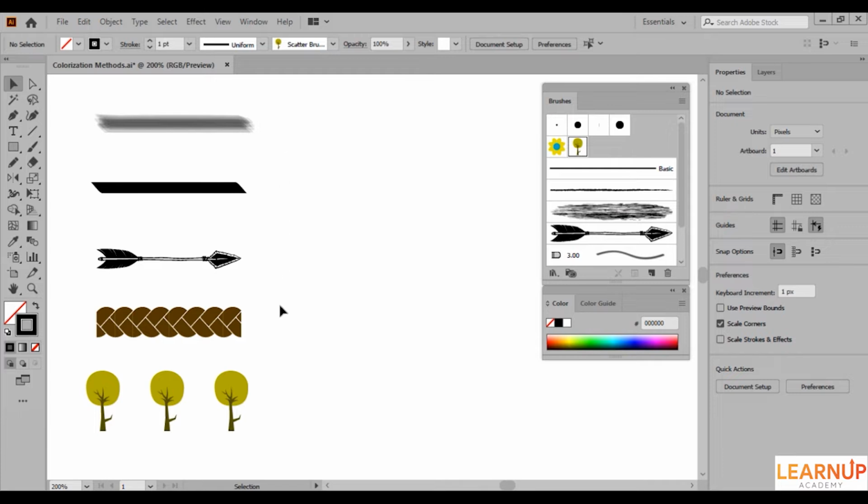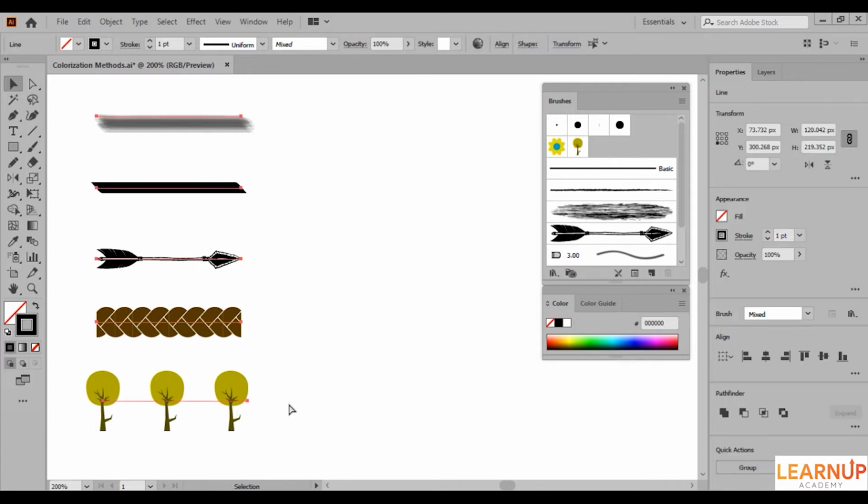Here we have all the 5 brushes, and if we select all of them and try to change their stroke color, only 2 brushes that are not using any art get the change, and the rest of the brushes remain unchanged. So in order to alter the color information in these brushes, we have to use the colorization methods. Now let's start with the first colorization method.